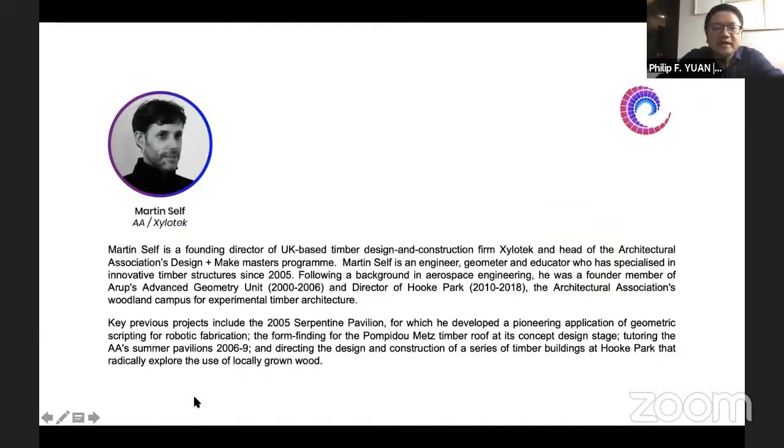Martin Self is the founding director of UK-based timber design-to-construction firm Xylotek, and head of the AA Design and Make Master Program. Martin Self is an engineer, geometer, and educator who has specialized in innovative timber structures since 2005. Following a background in aerospace engineering, he was a founder member of the Arup Advanced Geometry Unit from 2000 to 2006, and director of Hooke Park from 2010 to 2018, the AA Woodland campus for experimental timber architecture.